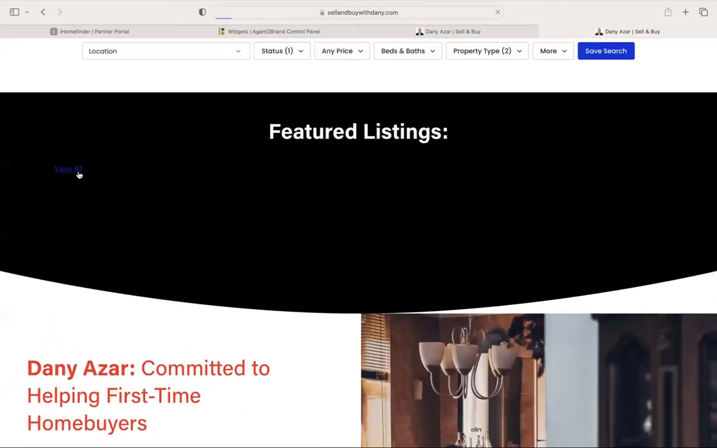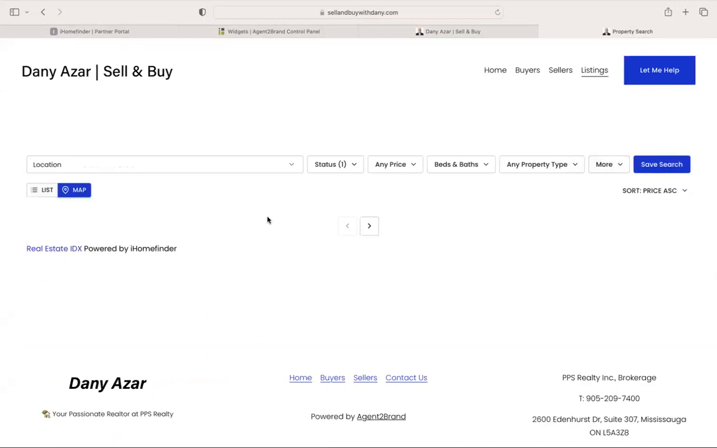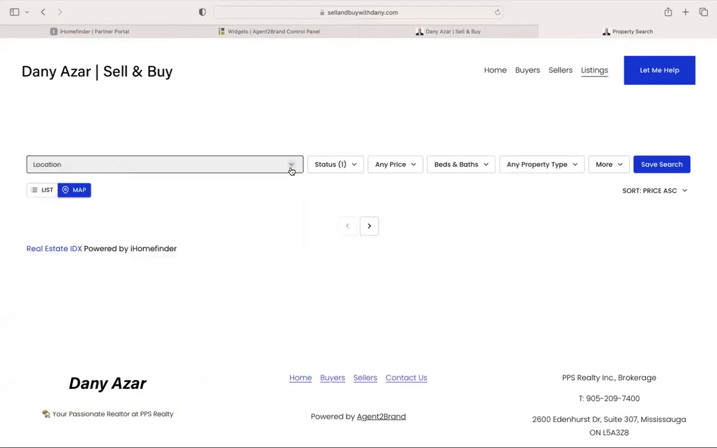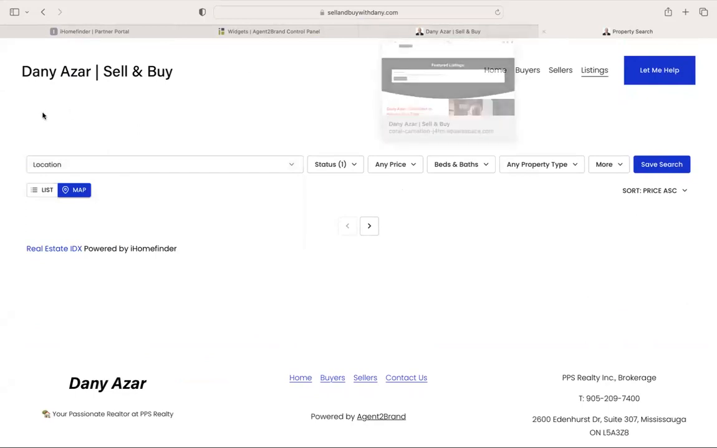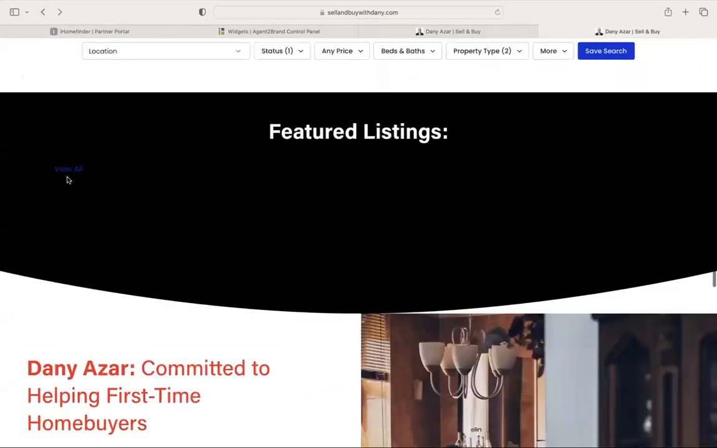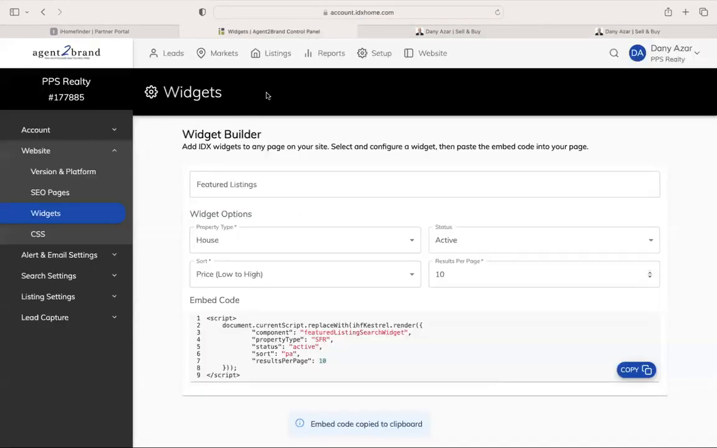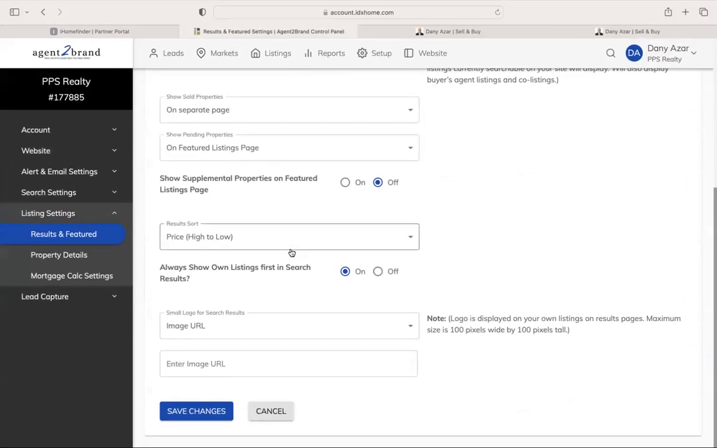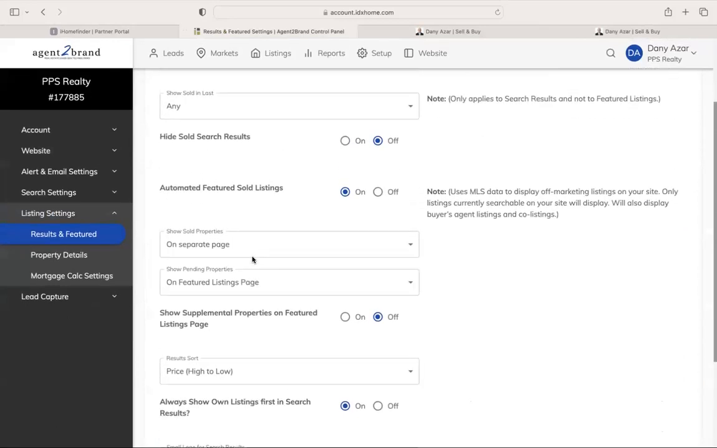So there's a little view all button, which is kind of weird. So I guess the featured listings is just a view button. And I'm thinking that's supposed to be Danny's listings, but he might not have any right now. Yeah. So since this account is connected to Danny's agent ID, there's no listings for him right now.